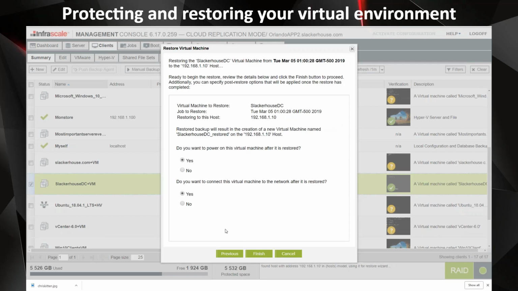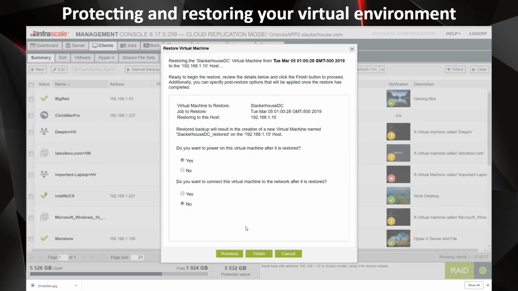Now here, we have the option to turn the virtual machine on after it has been restored and to give it networking, yes or no. So I would say that I don't want to give it networking because that actual domain controller is up and working. And now if I hit finish, it's going to go out to my virtual environment. It's going to create that machine, and then it's going to restore all the data to all those volumes.